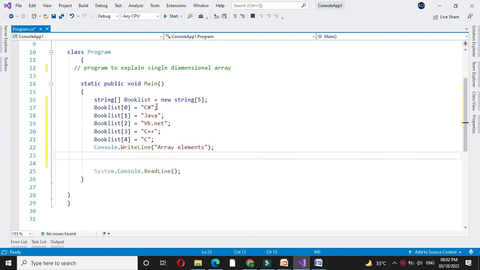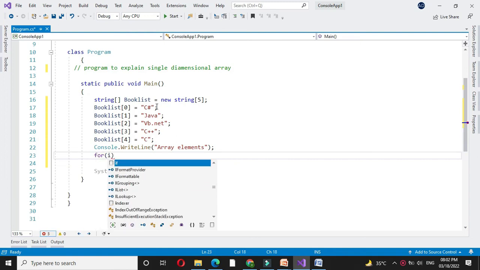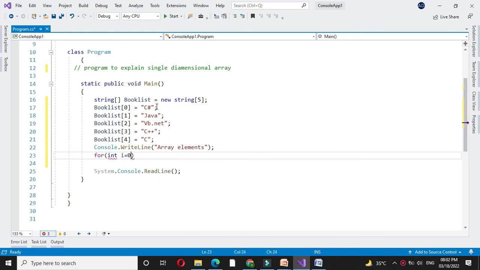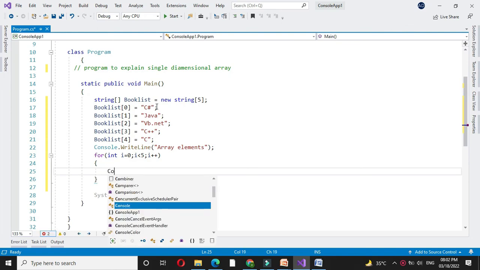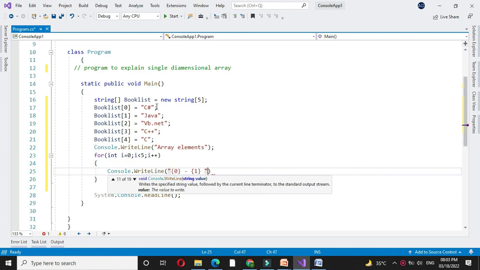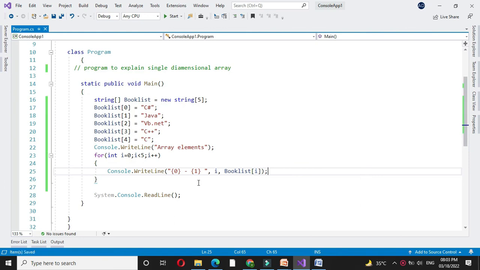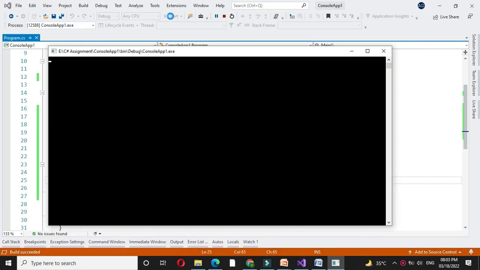For this we will use for loop. So for int i = 0, i < 5 and i++, and we will print the array. So in Console.WriteLine, then we will execute it. It will print array elements.